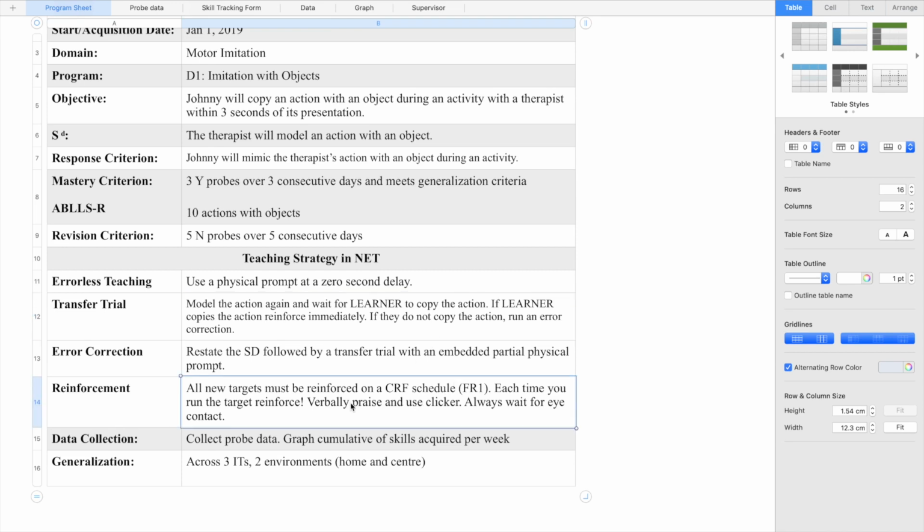All right. So then, of course, reinforcement: any time that you are introducing a new skill, you always want to reinforce it immediately. You want it to access reinforcement. If you don't reinforce, then the child that you're working with is not going to produce that skill because it's not coming into contact with reinforcement. So keep that in mind. Now, depending on how you're reinforcing, you might be using a token board, you might be using a clicker, you might be providing the actual reinforcer.